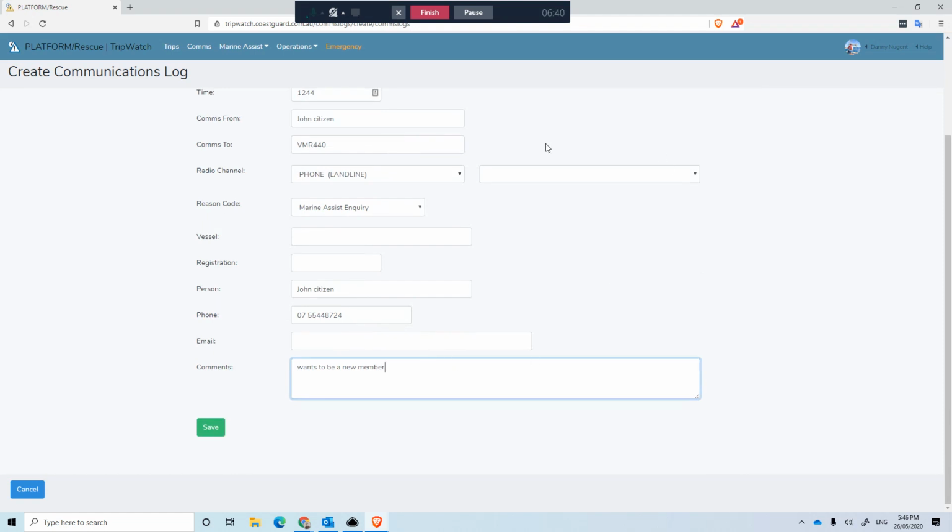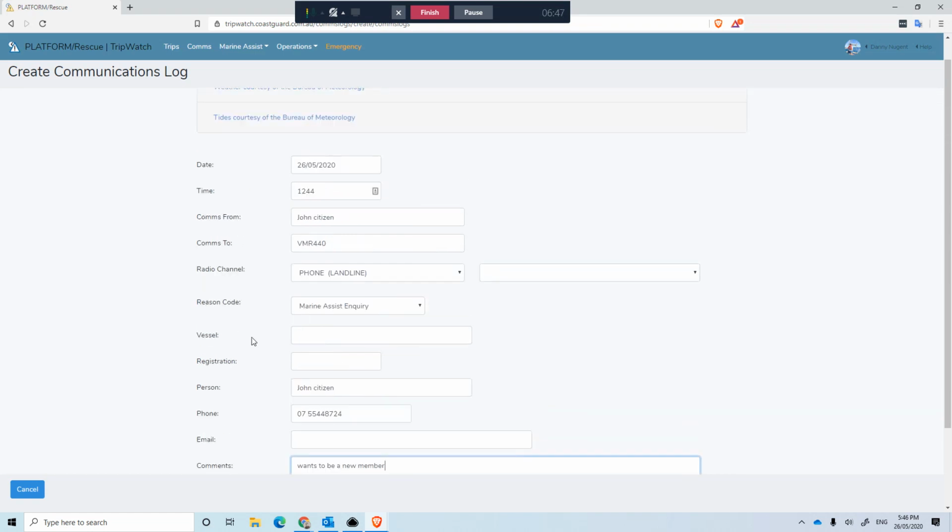We cannot put minimal information in here. The extra information does help us in future. It also, with our landline or radio calls, helps with all of the statistics that we need to gather for passing our statistics through to our squadron commanders and to the government.